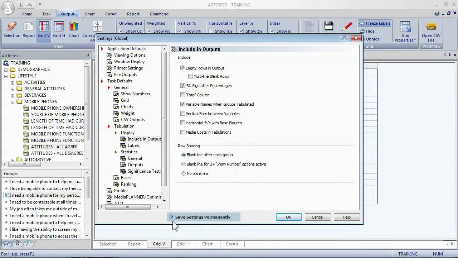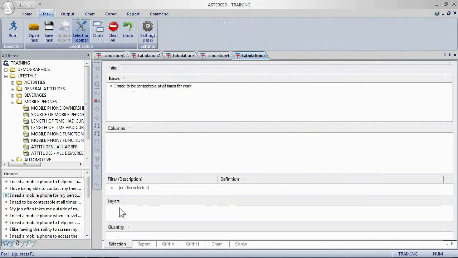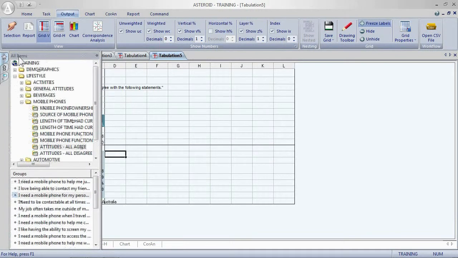One setting that I would like to mention is within the window display, you have Dictionary Auto Hide. I'll just tick that option and click on OK. I'm not too worried what I have in the rows or the columns here. I'm simply going to run the table and show you what happens to the data dictionary. You can see that it's disappeared. It's popped itself into a left-hand pane where if you hover over all items, it'll show itself again.